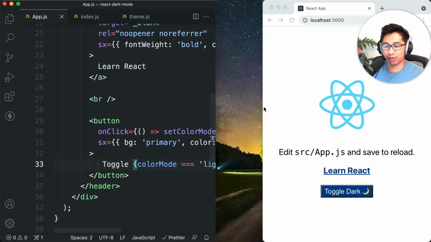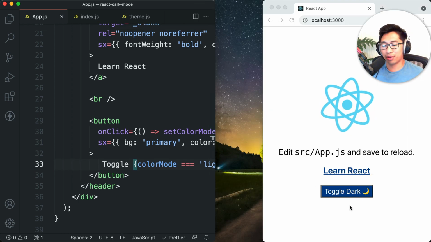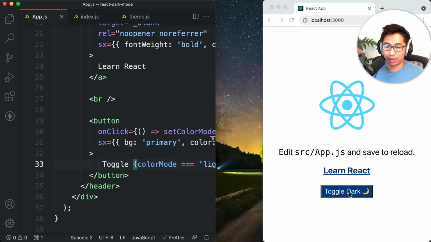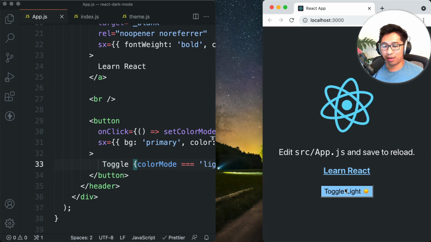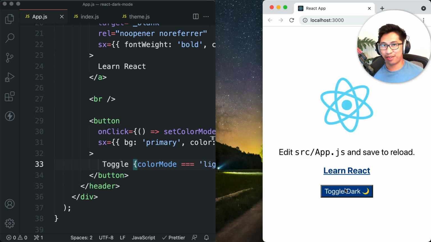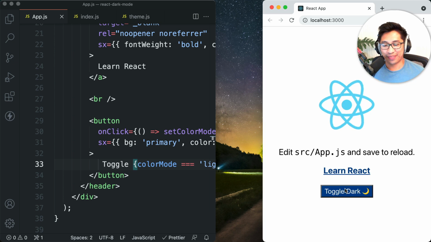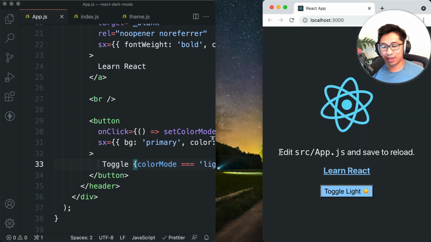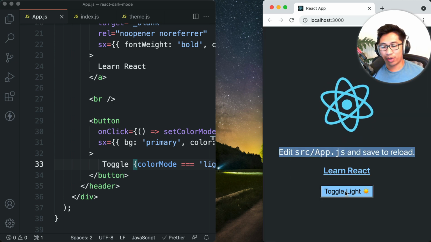All right, so let's take a look at what our application looks like. Now it says toggle dark with the moon on it, and if we click the button, now we can switch. That's it. You got dark mode. It's working, right? And you can see that the text is changing colors from white to black.